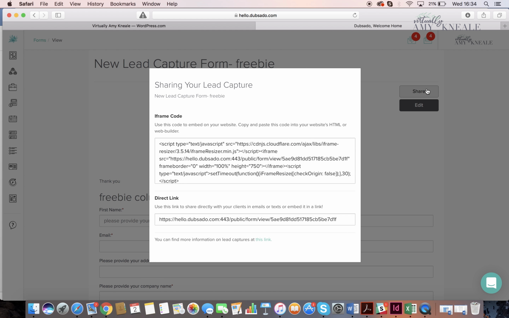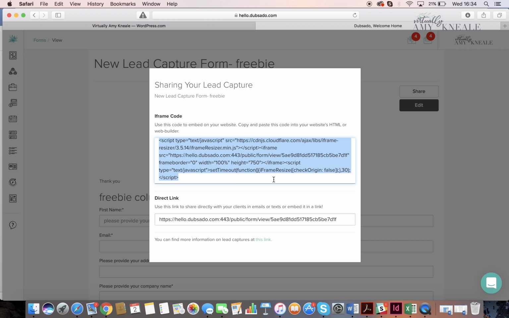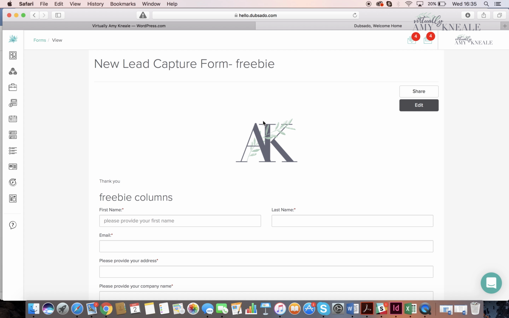If you click the share button here, this is the code you can embed onto your website. It's like an iframe code so that people can fill it out directly on your website. Or you can put a direct link. I have on my website, click here to book a call with me. And you can just click there, and it will redirect them to Dubsado.